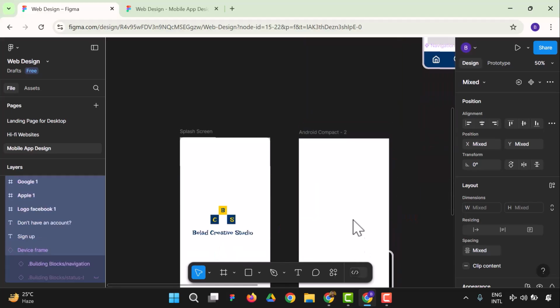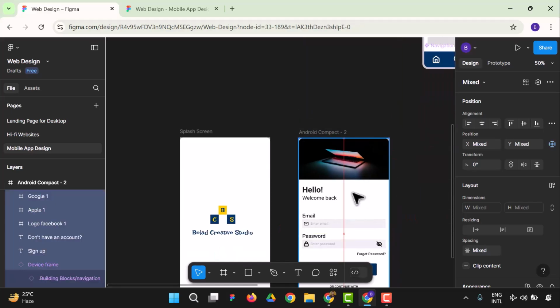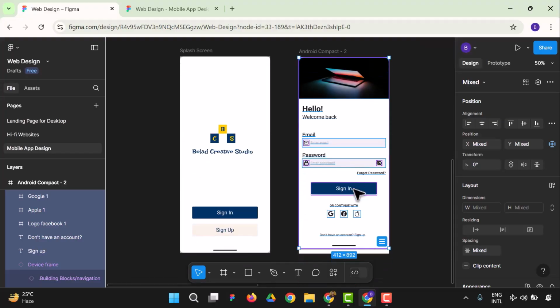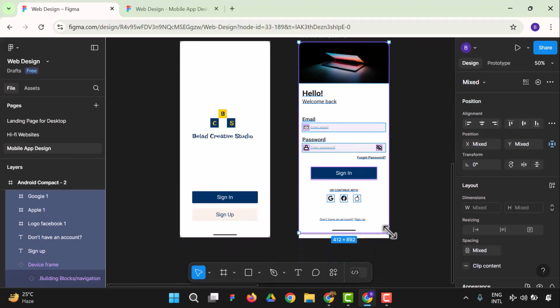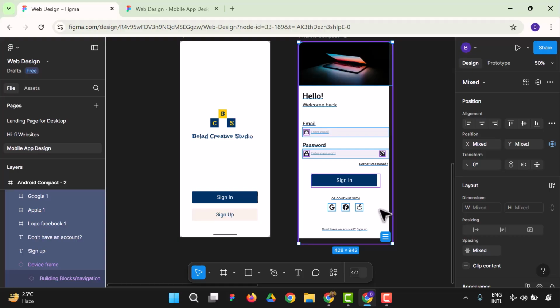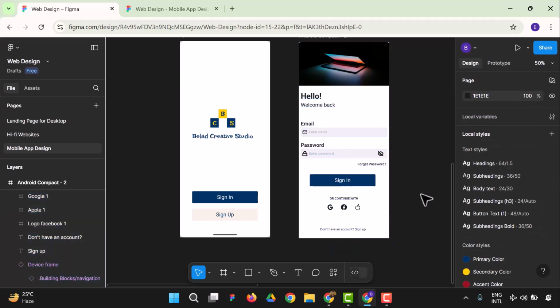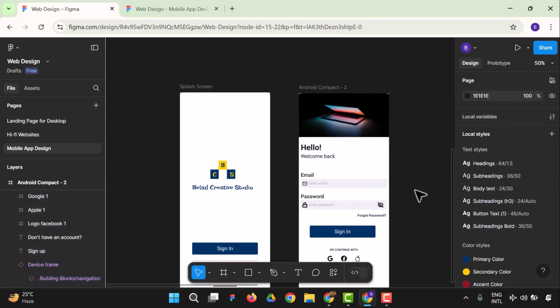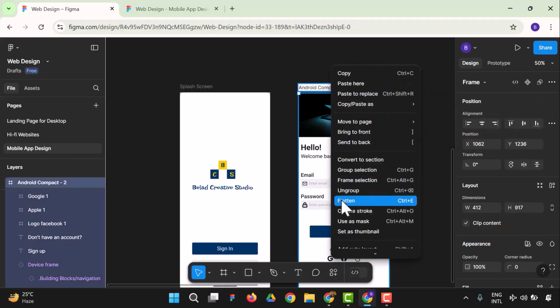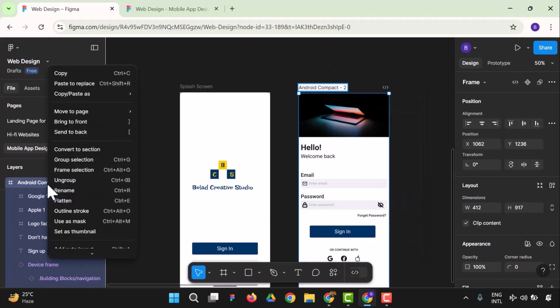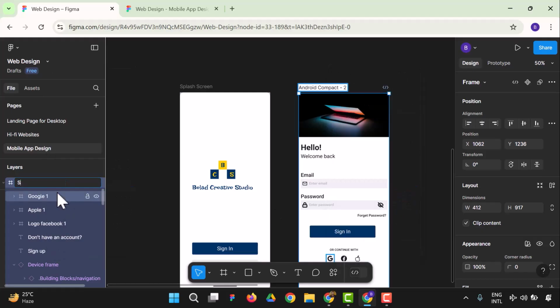So everything moves right now. I'm going to bring it to this frame, and here we are. We're going to make sure everything stays intact. So everything gets to stay intact here, and we're going to name this. Let me just rename it. So this will be the sign in page.